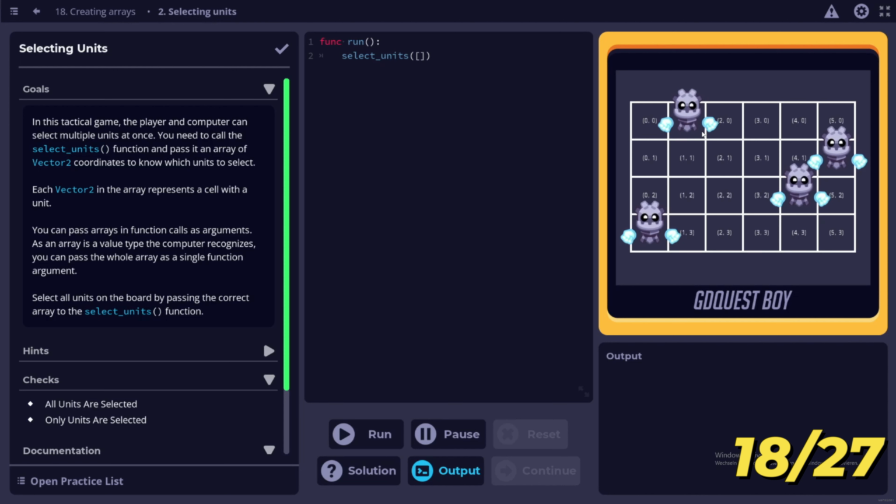Okay, imagine we are in an RTS and we want to select units. We also do this with vector 2 coordinates. 1, 0, 0, 3, 5, 1. Oops.